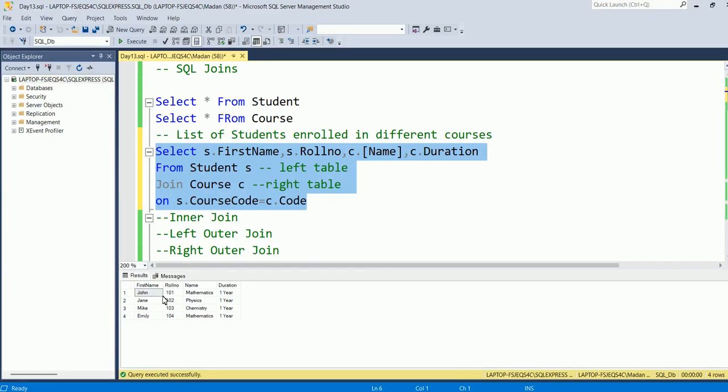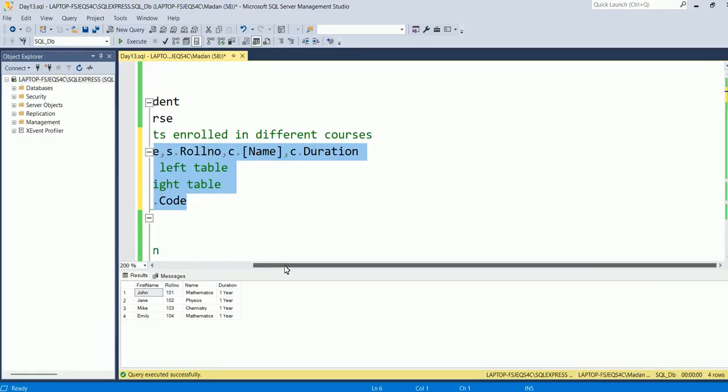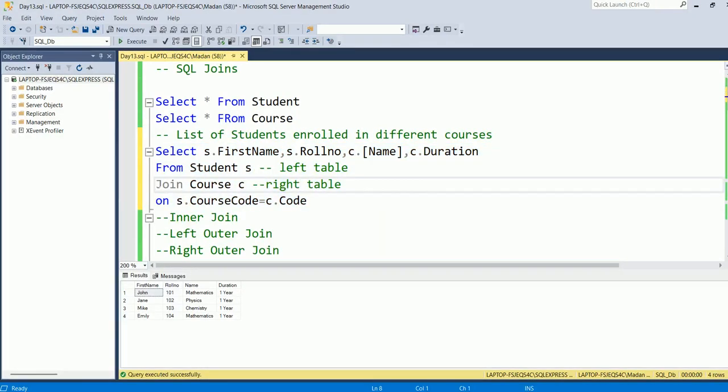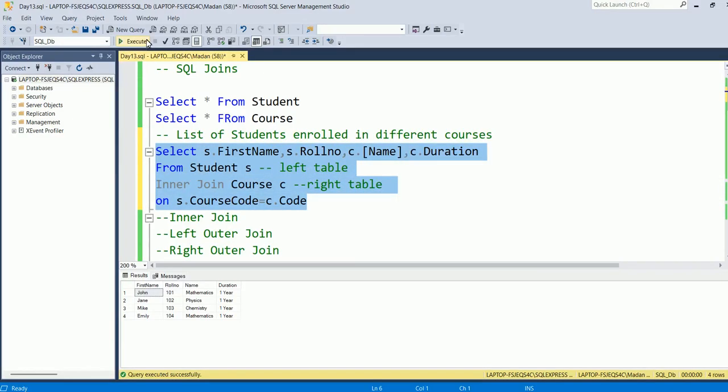So there are only 4 students who are enrolled in any of the courses. So this is the inner join. You can simply write join. By default, it's understood that it's an inner join, or you can simply write here inner join. Both work, same result.